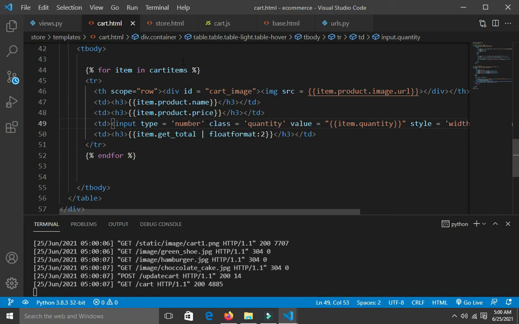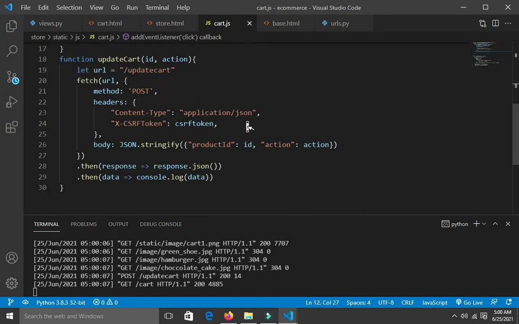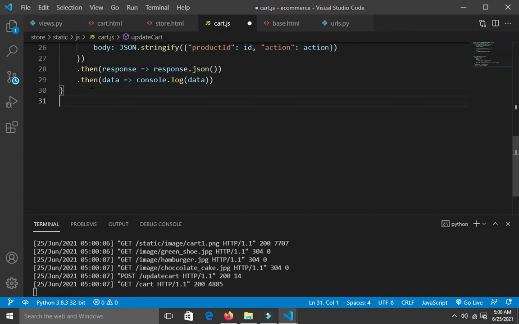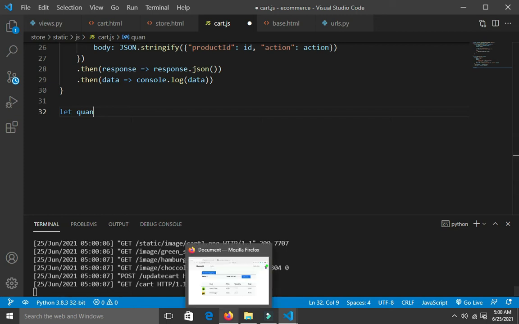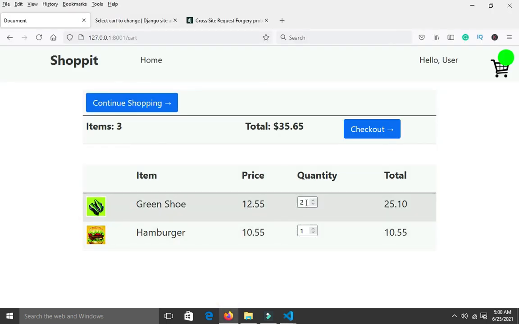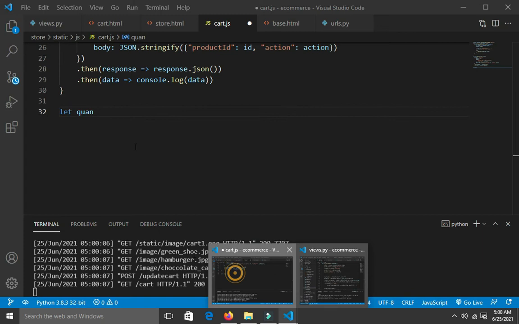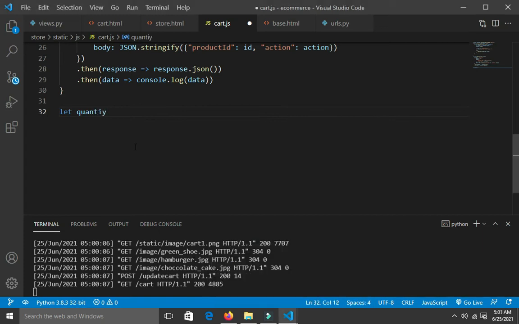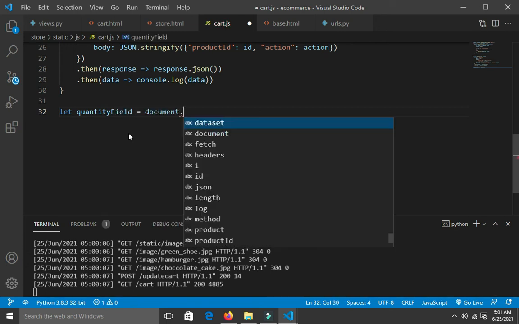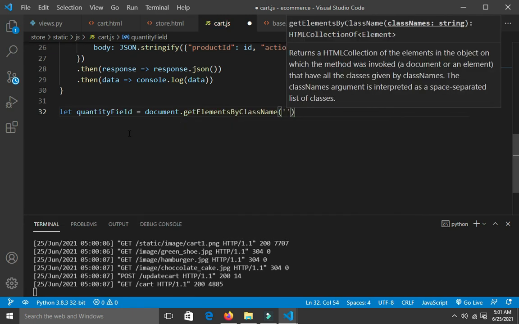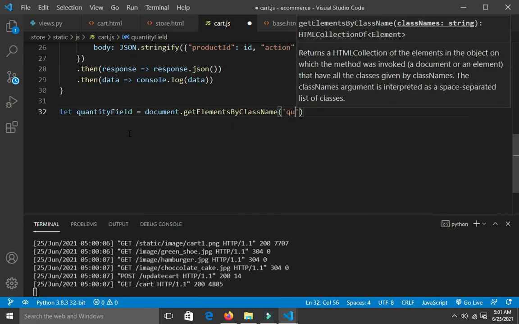Okay, so now I'm going to go back to my cart.js again and do something similar. I'm going to pick them up. I'm going to simply say let quantityField. I want to send the value of the quantity field to the backend whenever the value changes. Understand? So let's do that. Let quantityField be equal to document.getElementsByClassName quantity. I give it the class name of quantity.